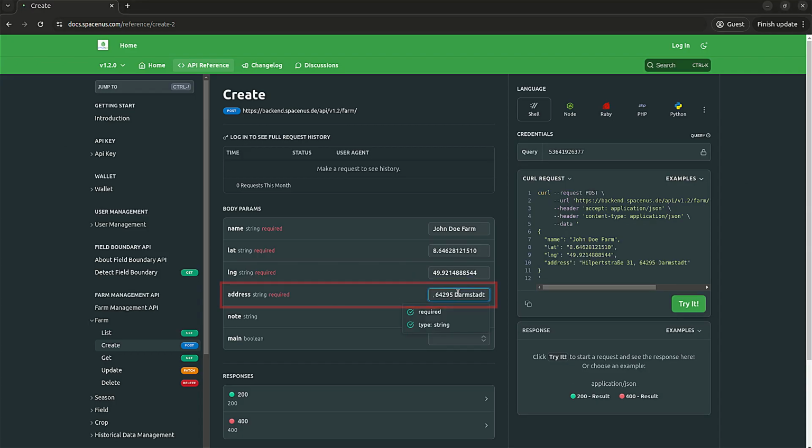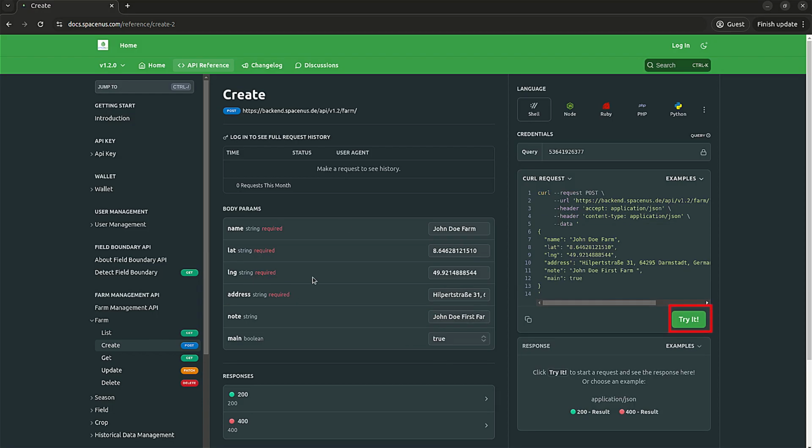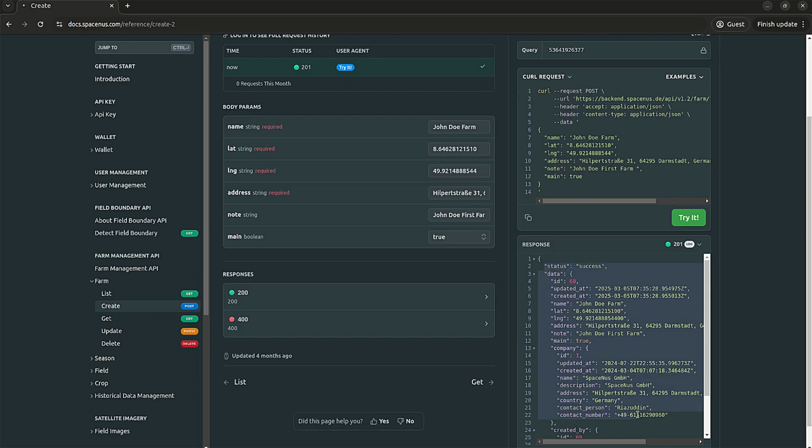Address: set the address for your farm. Notes: add any additional notes for the farm. Once all fields are filled, click Try It. If successful, your farm has been created.